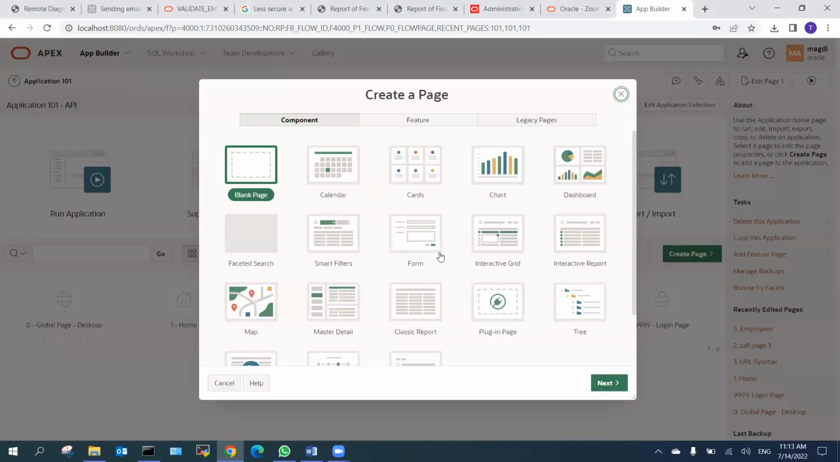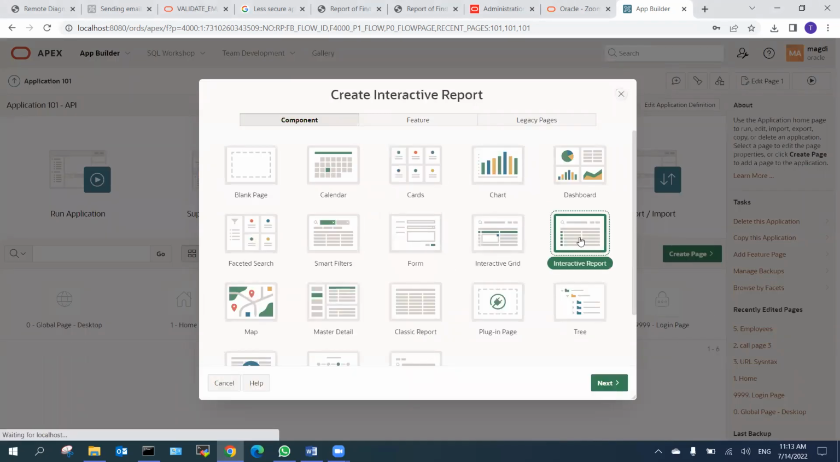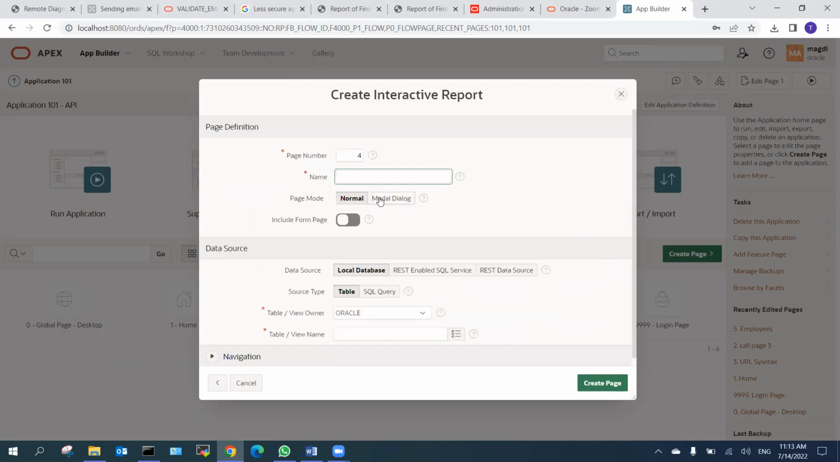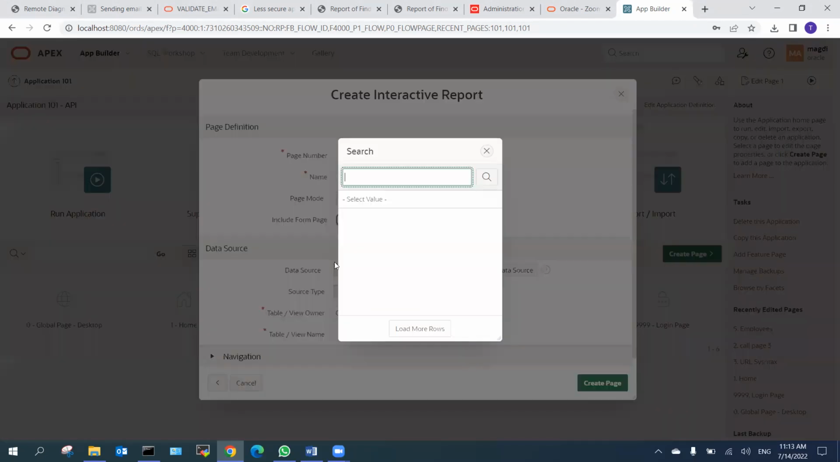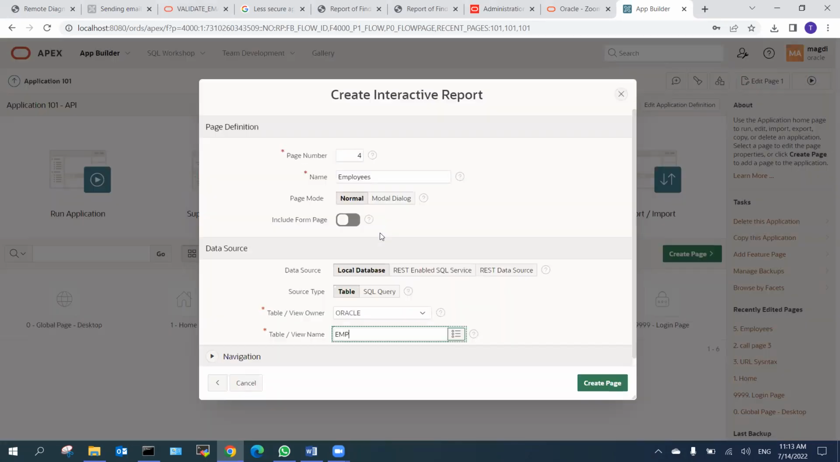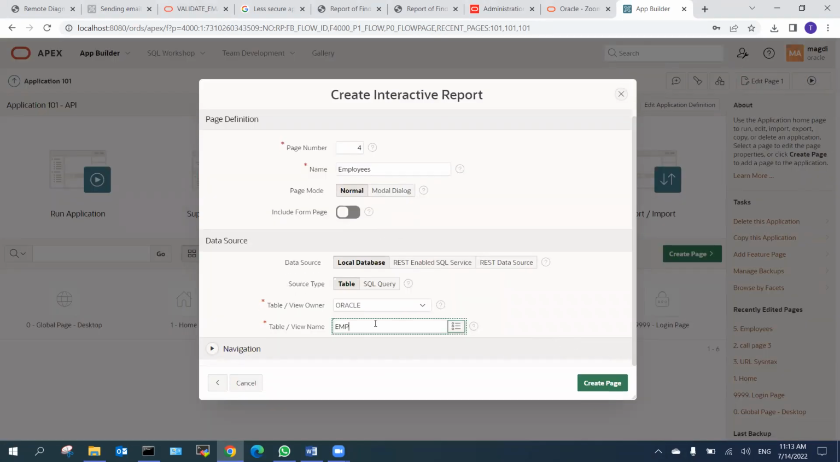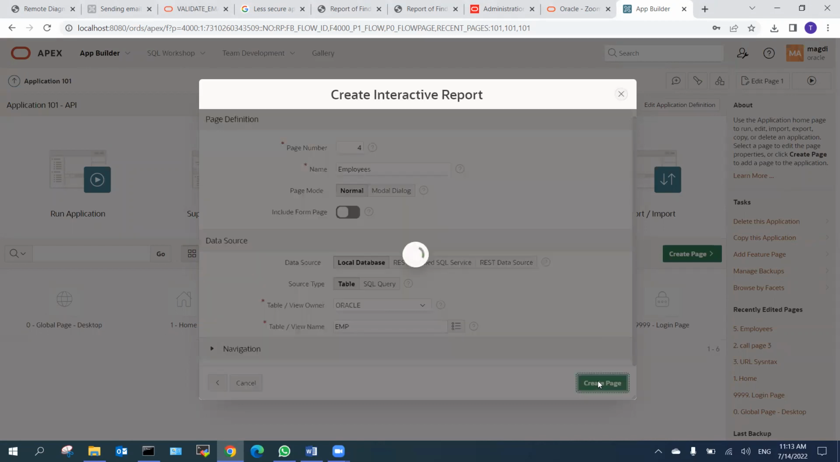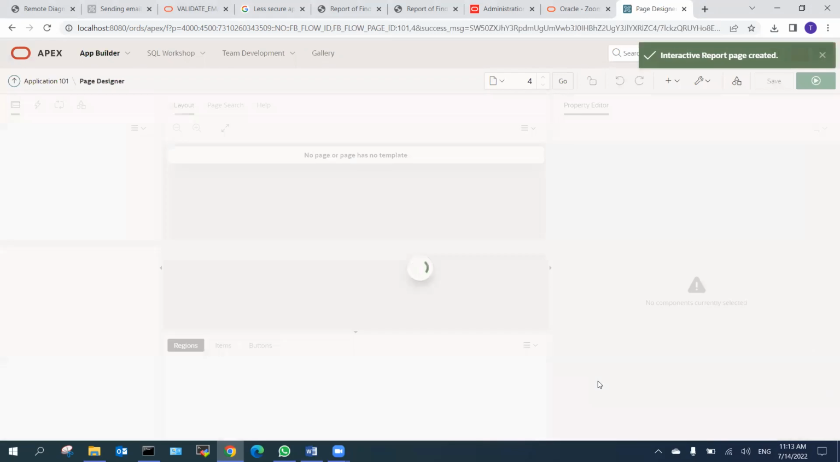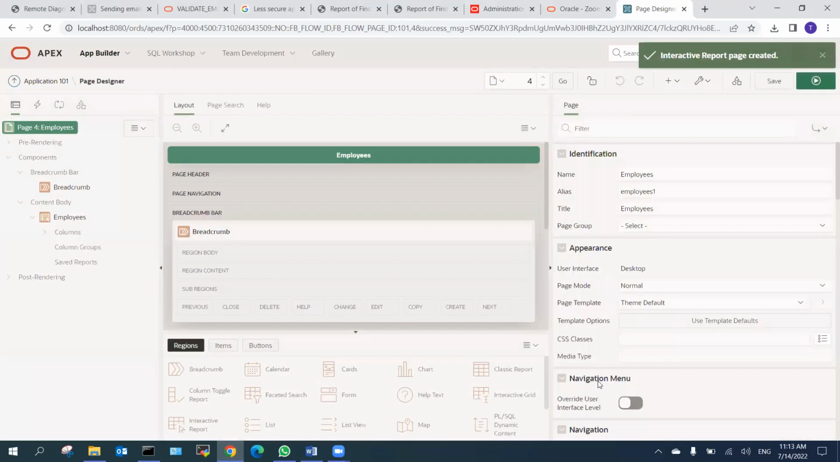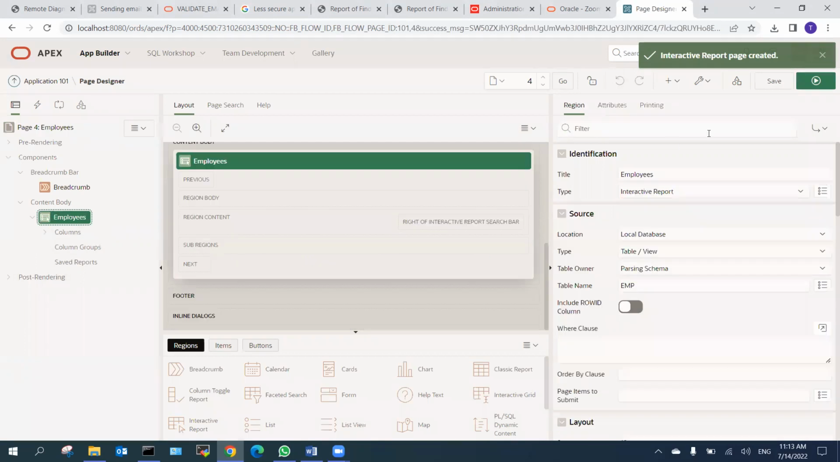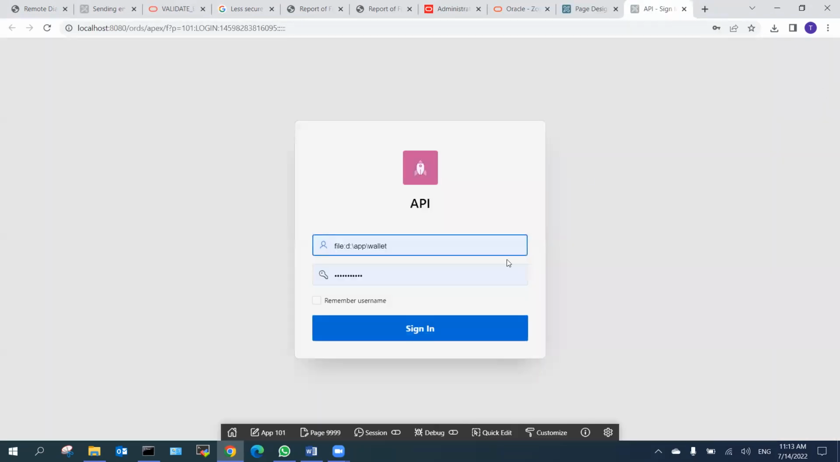Okay, so I will create a page that has an interactive report. For sure, we will use our employees table. Unfortunately, this table just has 14 records. There is a new table, a new data set, which has more than 100 records, so we could see it, but at least let's make a demo on 14 records.